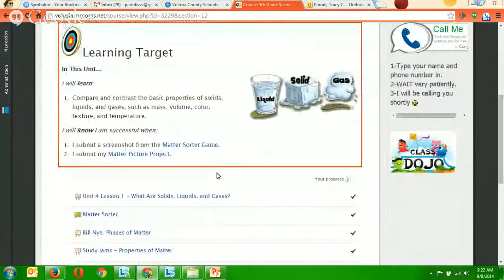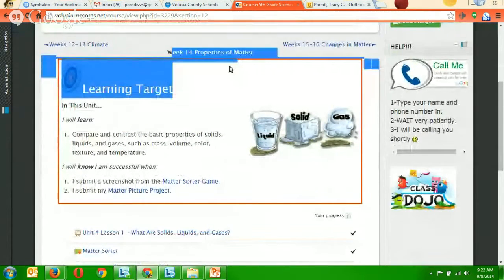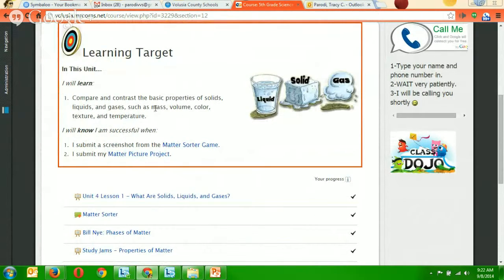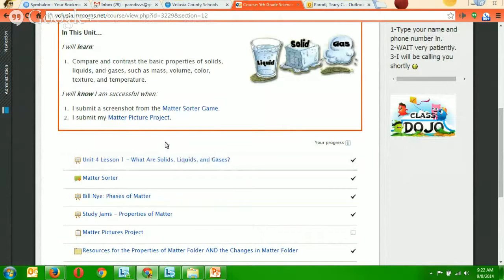All right, let's take a look at week 14, properties of matter. This is the learning target. I will learn to compare and contrast the basic properties of solids, liquids, and gases, such as mass, volume, color, texture, and temperature. I know I'll be successful when I submit my matter sorter game and my matter picture project. Let's take a look at the textbook lesson.